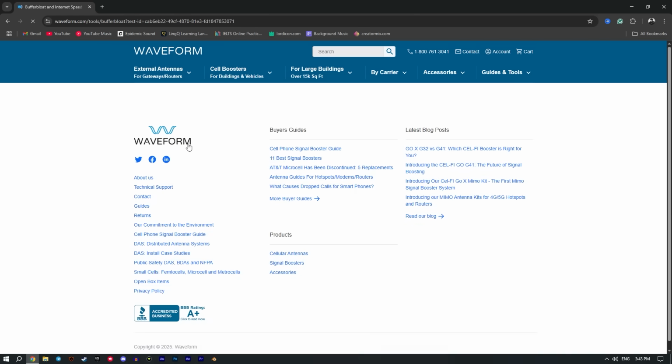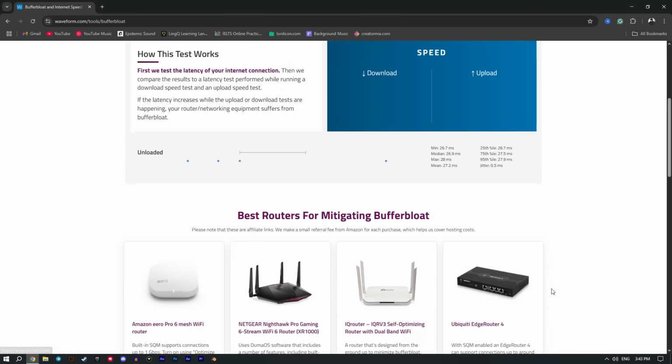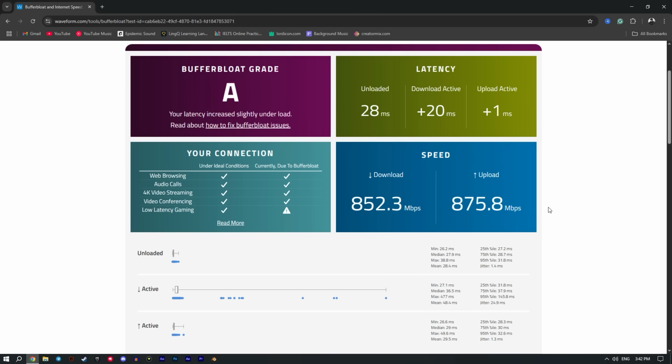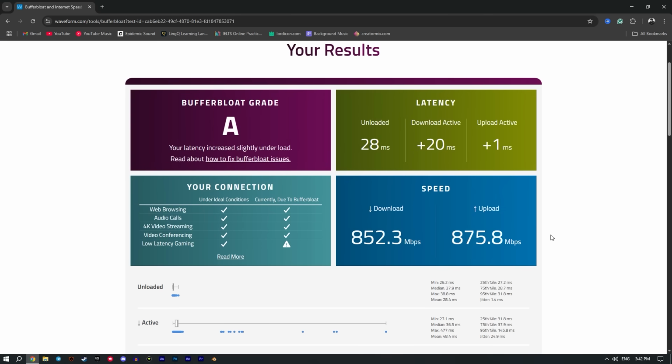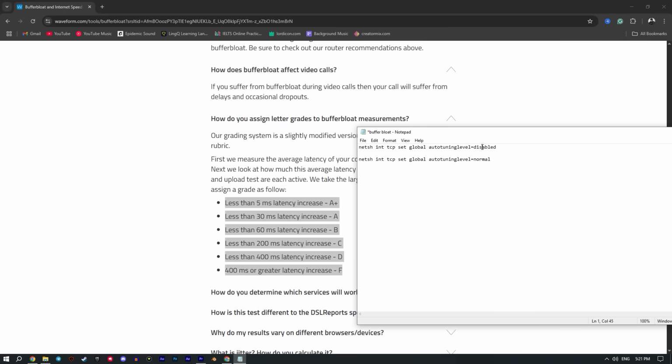But how to check if you have buffer bloat? Just go to this website, I'll leave the link in the description below, and click Start Test. It will take a while, so you'll have to wait. If you have an A or A+ result, you don't need to do anything. If you have a B, C, D or F, you can use this command. Again, I'll leave everything in the description below.